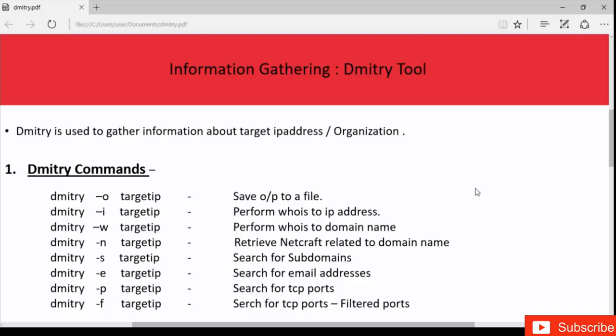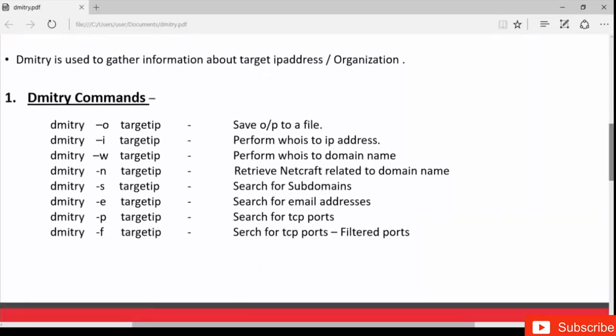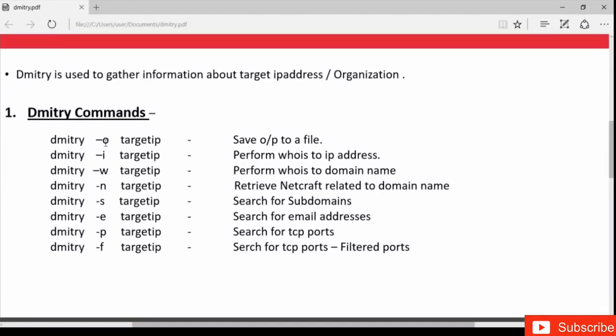We have found the subdomains, the location, and the street address of a particular IP address. In this module, we will learn how you can gather some more information with the dmitry tool available in the Kali Linux operating system. Dmitry is used to gather information about a target IP address or organization, and you can see the commands available for dmitry. If you find the output, you can save it to a file.